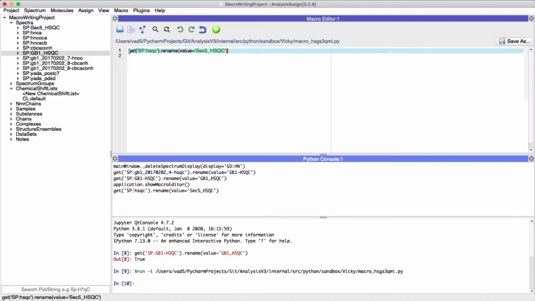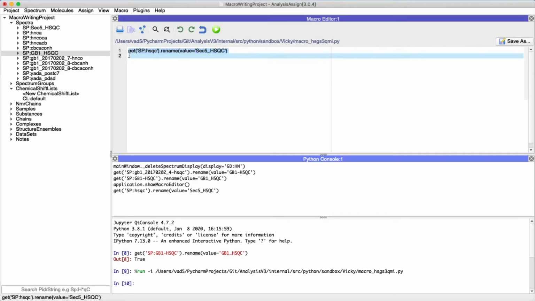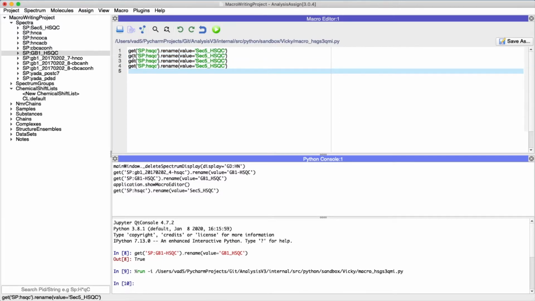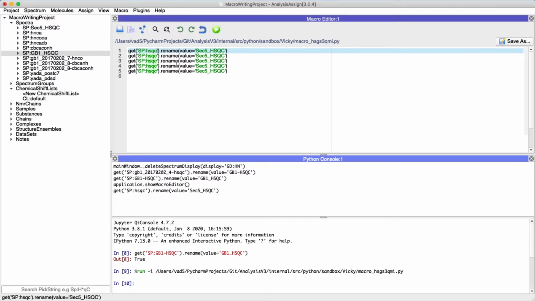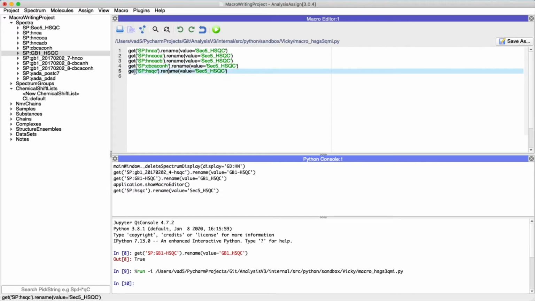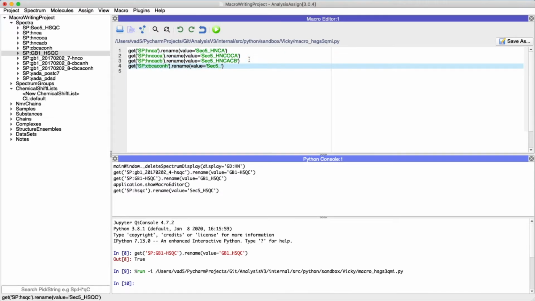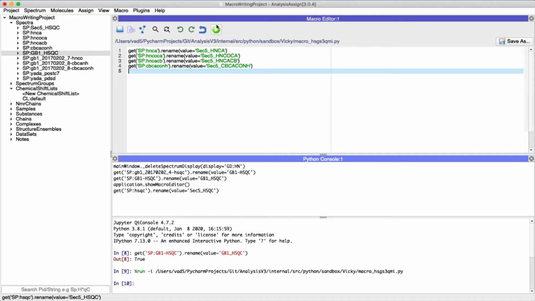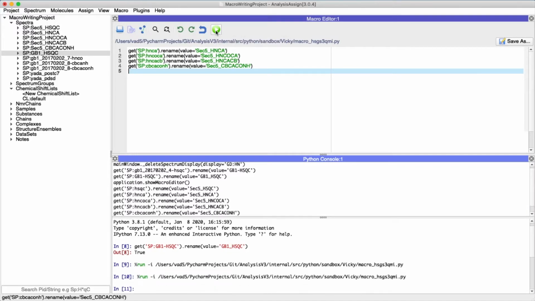So obviously I could now take this, copy several copies, I could then change these to rename a whole load of spectra in one go. Now when I press play, you will see that everything is changed in one go.